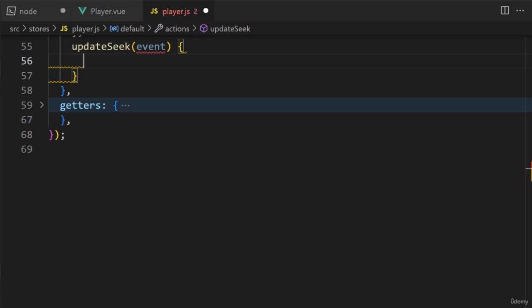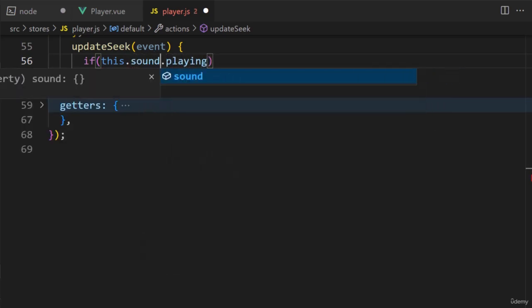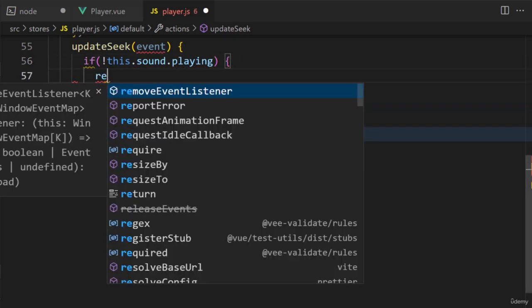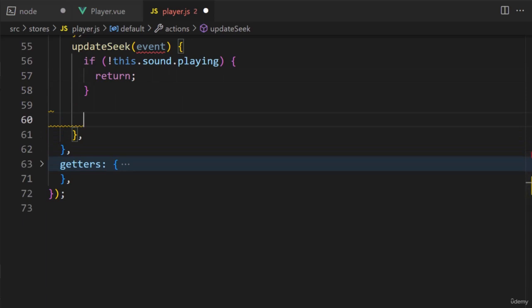Inside the function, we're going to start by creating a conditional statement. The condition will check if the state.sounds.playing property exists. If it doesn't, we'll return the function. This conditional statement is an extra precaution. It doesn't make sense to move the ball on the timeline visually. If there is a song being played, we'll begin updating the state.